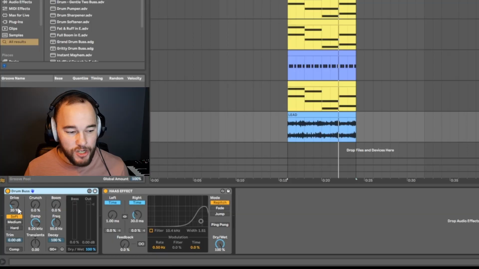I do cover drum bus in another video, which you can check up in the corner here. But essentially, it's an all-in-one saturation, compression, enhancement tool. So just by pushing up the drive, the crunch, and affecting the transients, you can get some pretty cool sounds and drive your sound a little bit harder to make it feel louder and more full.